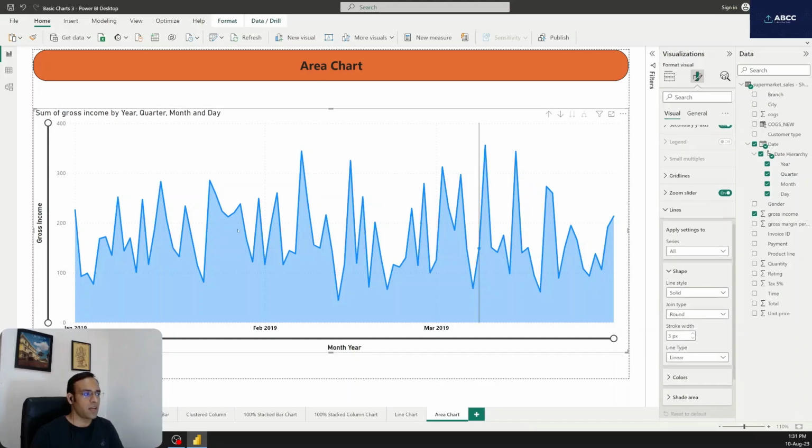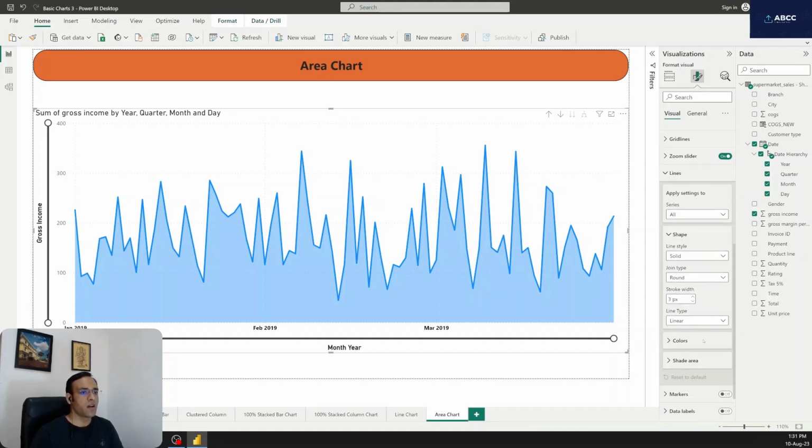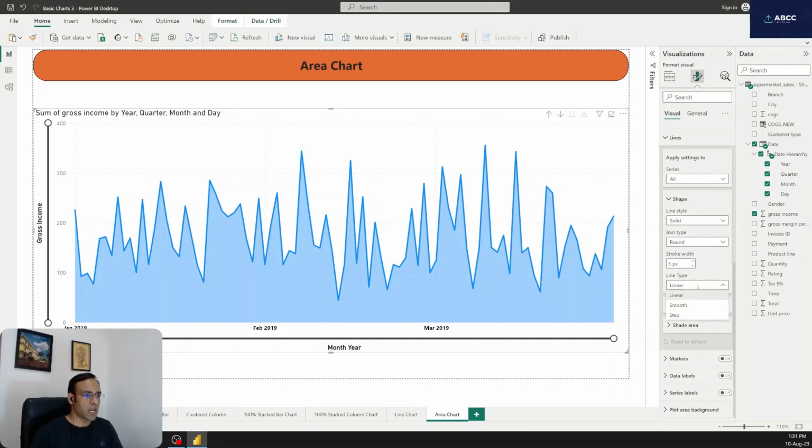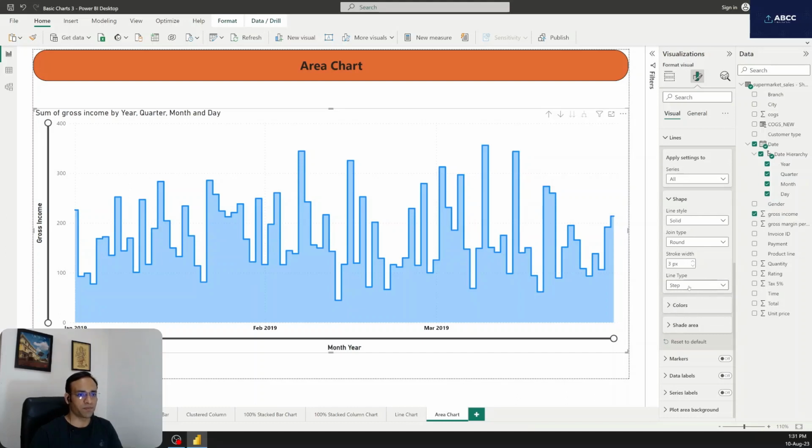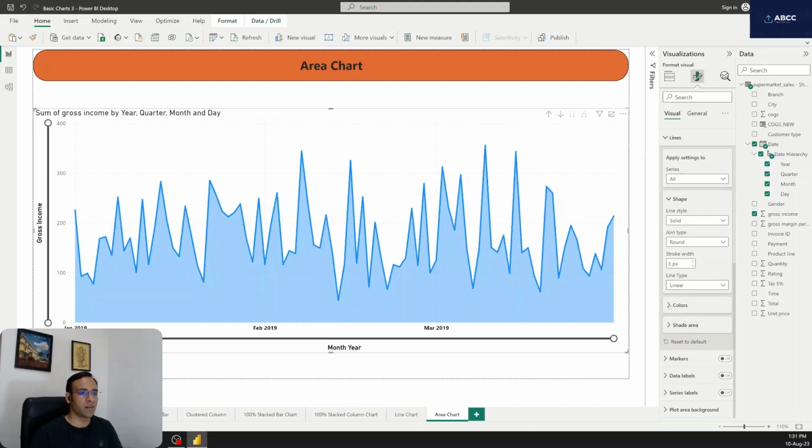Lines: in our current chart we have included only one line, that is the gross sale. So we can see it's one line, but the line style we can also change from here, from solid to dash to dotted. Here three more types are available: linear, smooth and step. It is the same as the line chart that we have seen in the previous tutorial. Smooth is going to be a little bit curved and step is going to change it to steps. So I will keep it linear.